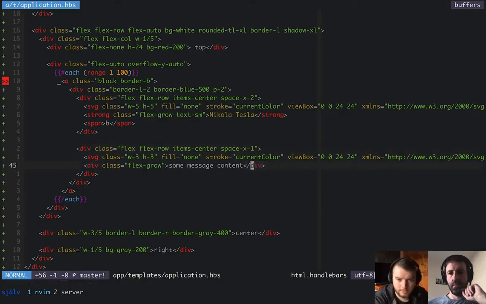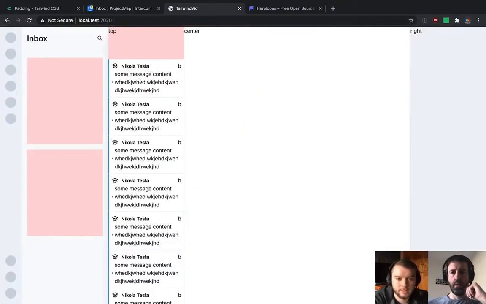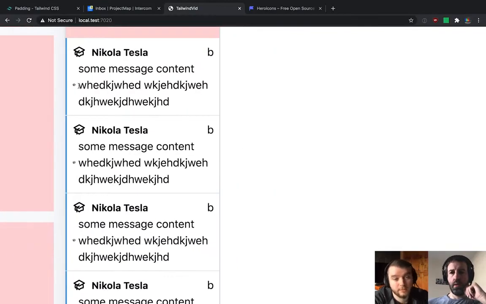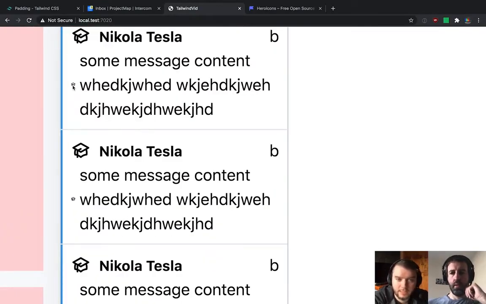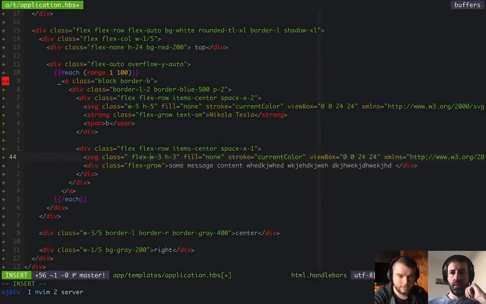Cool. So we've gotten to that. So let's make this some arbitrarily long content that's going to overflow. So that's not exactly what we'd wanted. Okay, so another example of our lovely little icon getting terribly abused here by this flex grow. So again, flex none, you're not allowed to make this smaller.